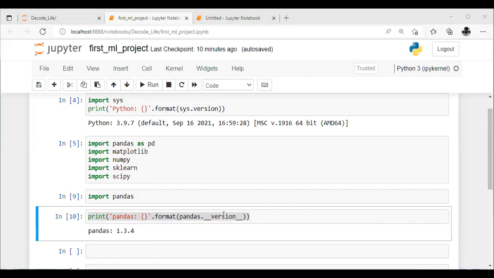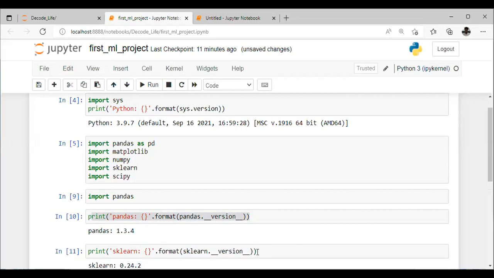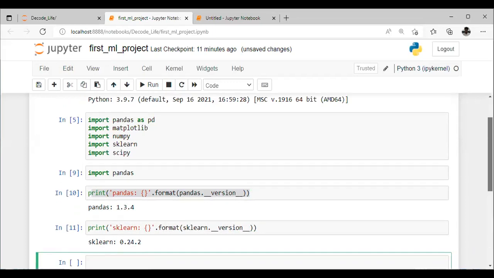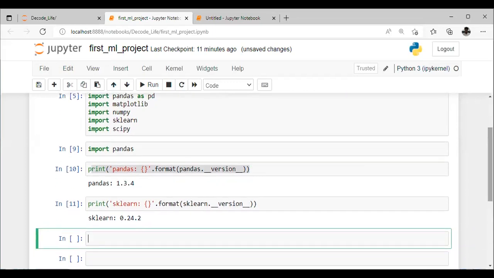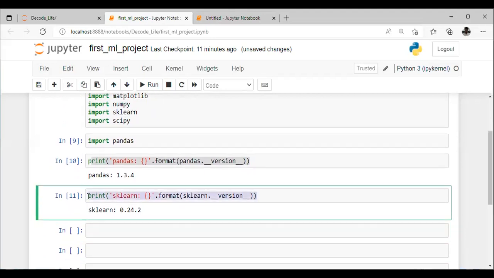Similarly, you could see the versions of other things also. If I want to see the version of NumPy or scikit-learn, I'll simply type print sklearn.__version__. In this way, you could see whatever version we are actually using. Similarly, we could check it for other things also.